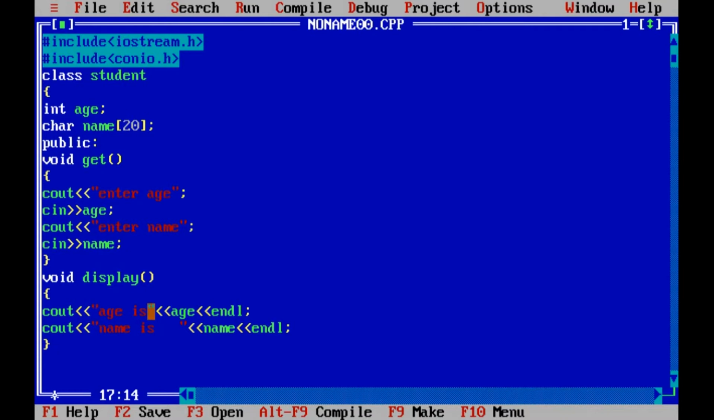Now students, after this we have to close the class, because two member functions and two data members are defined. You can define any number of data members and any number of member functions in a class. Here we have defined the member functions inside the class, that means inside the class definition. If we only declare the get and display functions inside the class, but define these two functions outside the class, then the definition is outside the class.